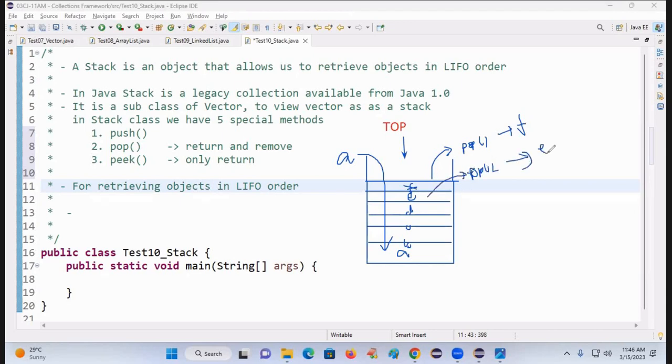If you call the pop method one more time, what will you get? D. Retrieved and removed. So what is the top item now? C. Now, if I call the peek method, what will it do? It returns C. Will it remove C? If I call the peek method a second time, C. One more time peek, C. As many times as you call, that many times you will get what?